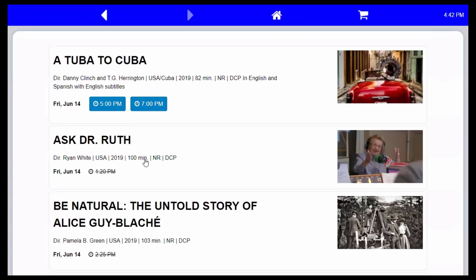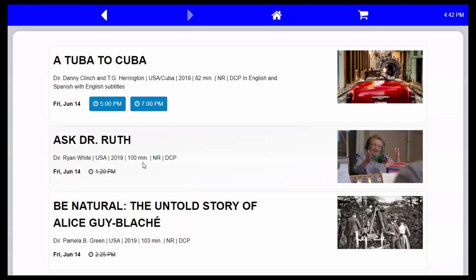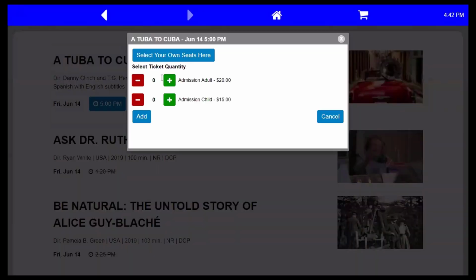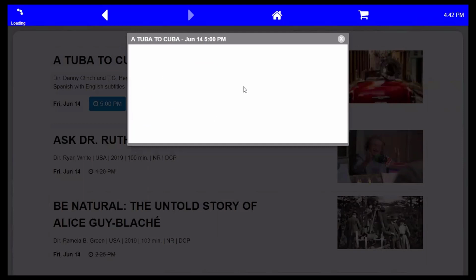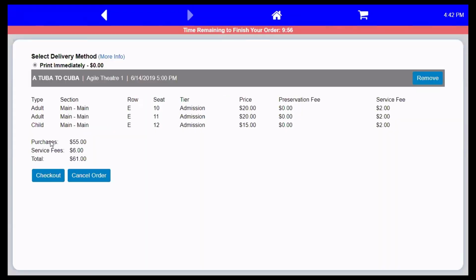Here we see all the events that are on sale along with the upcoming show times. I will click on the show time that I want, set the quantities of adult and child that I want to purchase, and click Add. It takes me directly to the cart page where I can verify my purchase and check out.